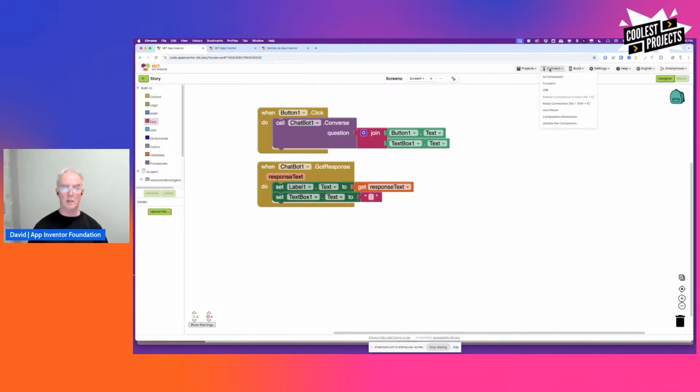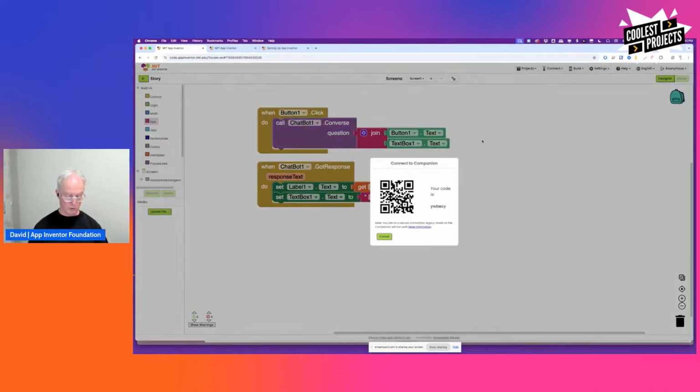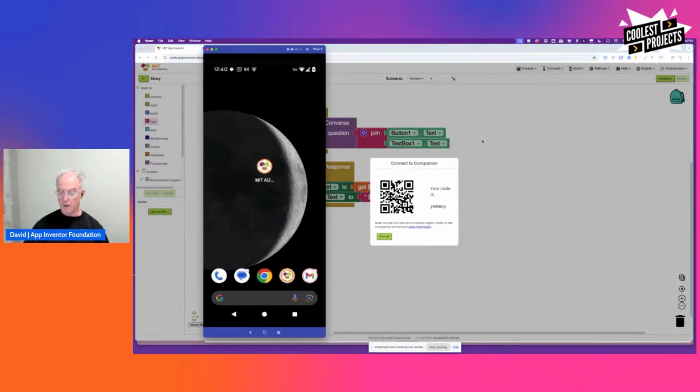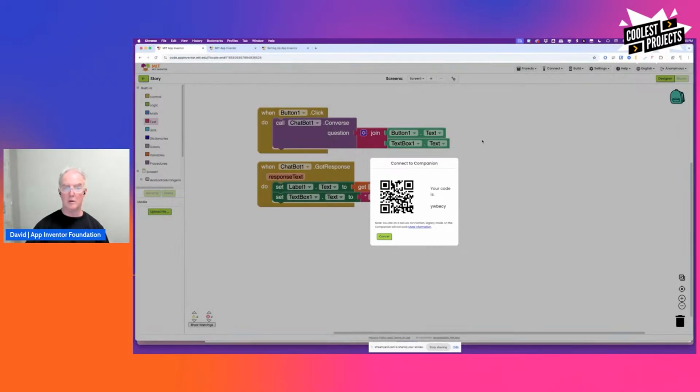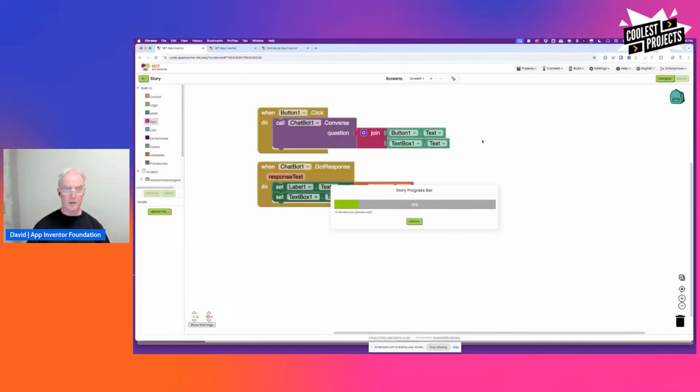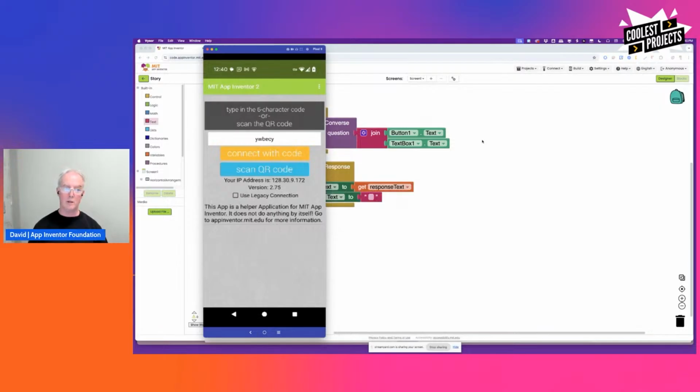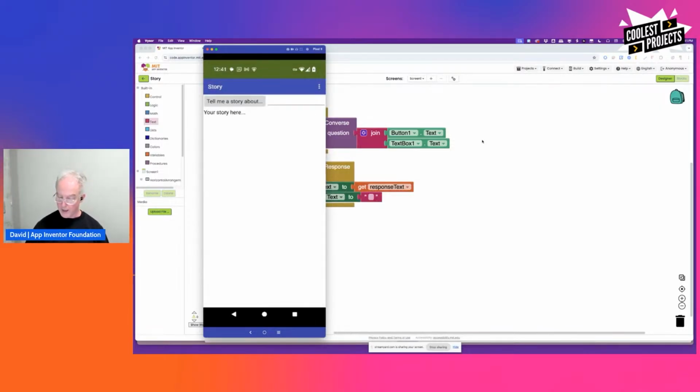I'm going to connect to the AI companion to get the QR code. I'm going to click on the AI companion on my phone to find the blue button, click scan with QR code, eventually scan it, and this will connect my app.